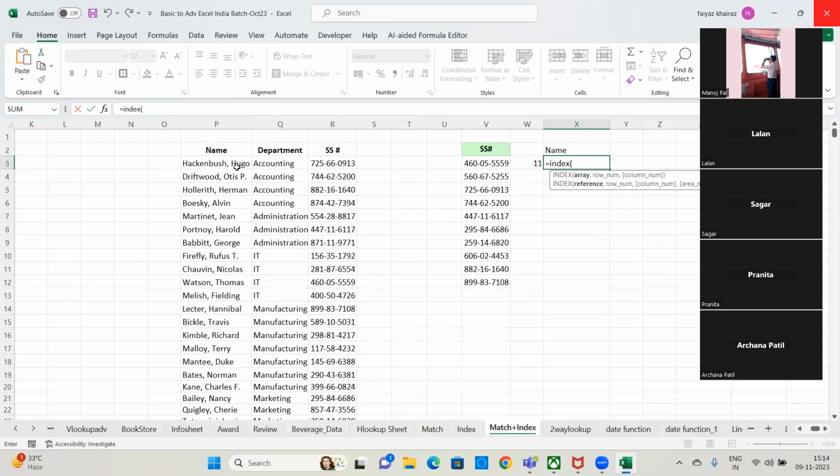Array stands for where you are looking, where your database is. Now, in Excel, when any formula has parts in square brackets, for example, column number here is in square brackets, this shows that column number is an optional entity. That means there could be scenarios where we do not consider the column number. So for example, here, if I'm only considering the name column, will I need a column number? No. If I'm only considering the department column, will I need a column number?